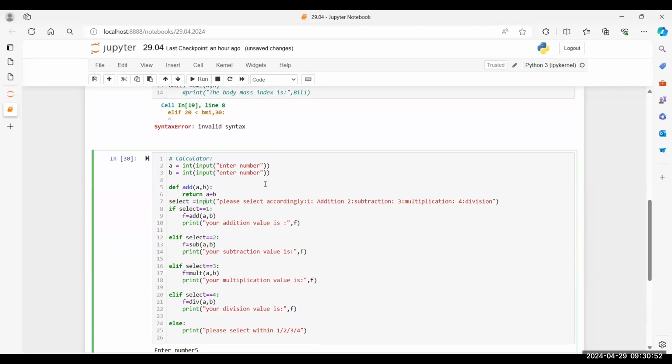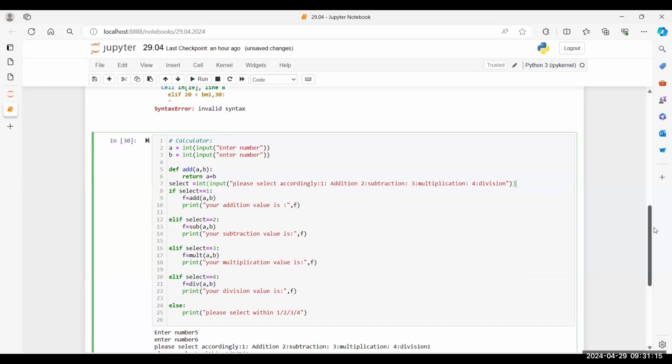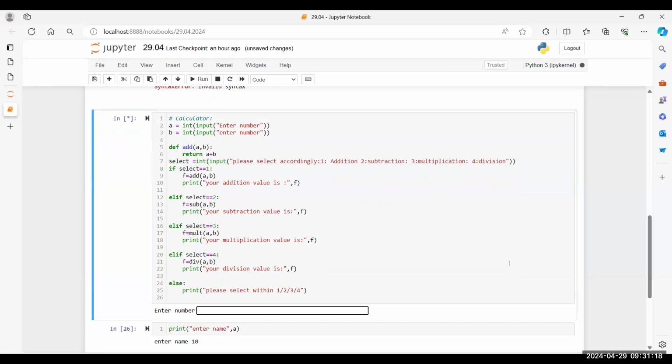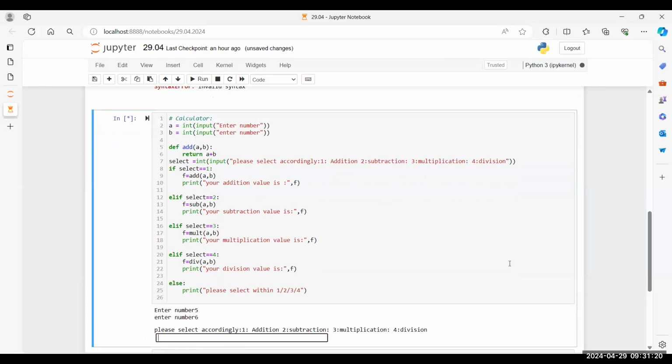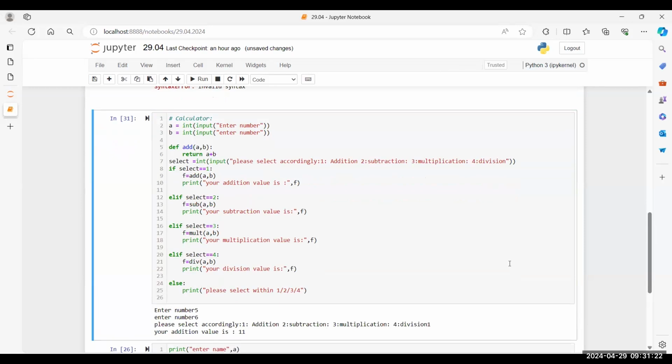Select is equal to int, bracket, and end the bracket at the very end after the division, at the end of the line. Yes, now this has been converted to an integer. Now it will match with any of the 1, 2, 3, 4 values. Yes, now it is working.